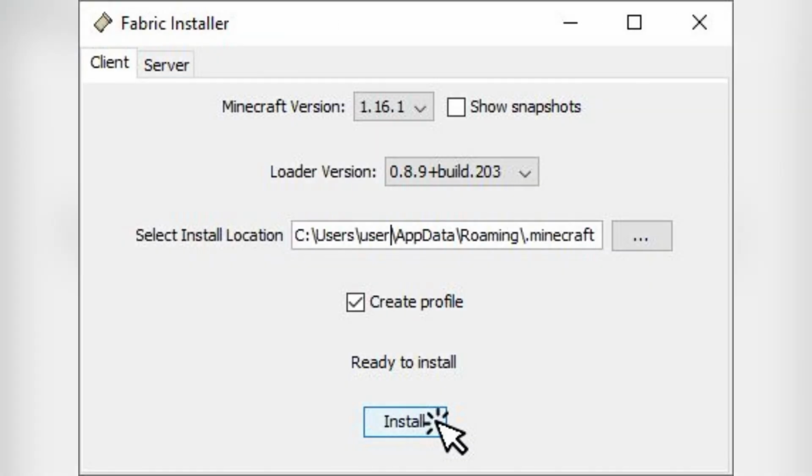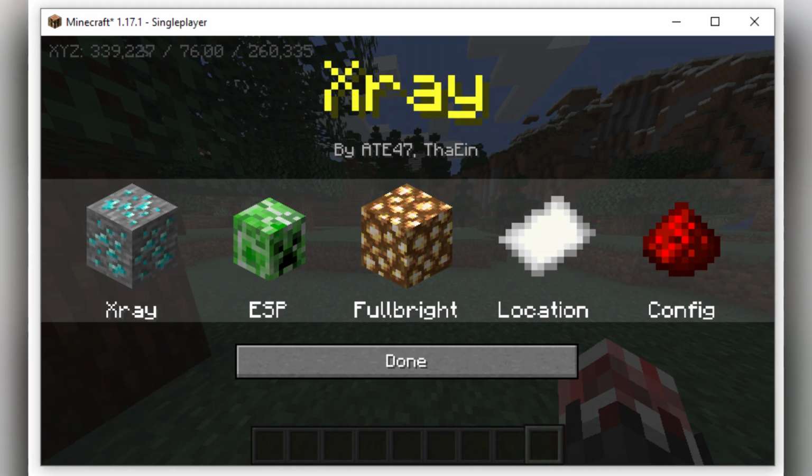Start by installing Fabric, which is the mod loader the X-ray mod works with. Go to the Fabric website and download the installer for your system. Open the installer and install Fabric for the same Minecraft version you play on. And once it's installed, you're ready for the next step.